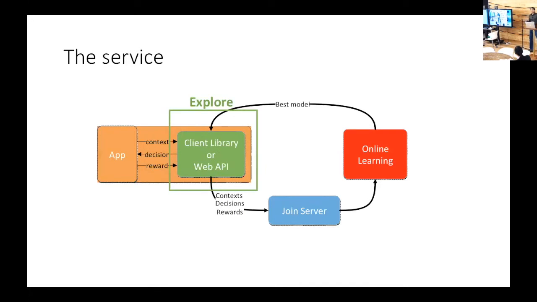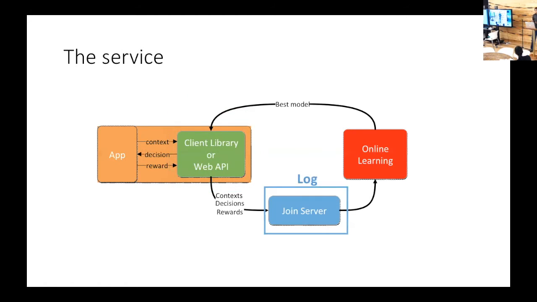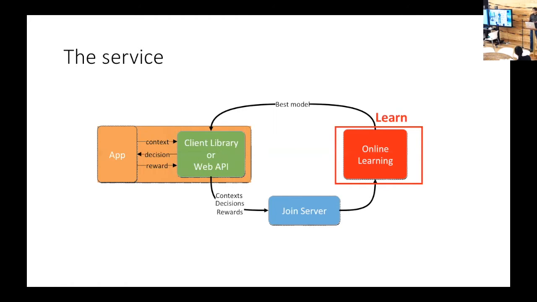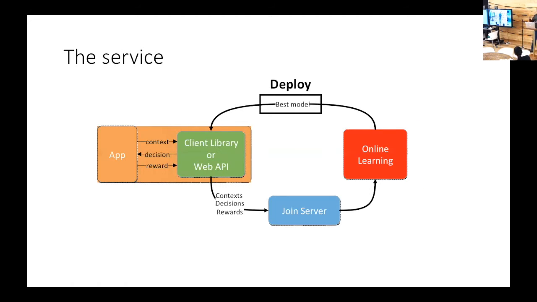Okay, so this is exercising all the steps of the cycle we saw on the previous slide. The client library is the part where the exploration or the randomization happens. The join server is doing the logging bit. The learning part is happening in here, and I'll describe how we do the learning part. And then the deployment part is being communicated from the learning part to the client library. Basically, the learned model is used to improve the quality of randomization going forward.